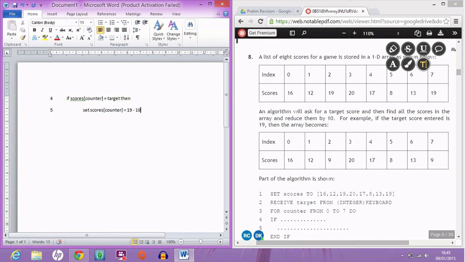However, if the next time we run the program, let's say it's 20, I want 20 to be reduced by 10, but that there would become 9. It's not what I want, so I can't write 19 here. I have to write my variable, which is of course target. And that there is how you get the 2 marks.